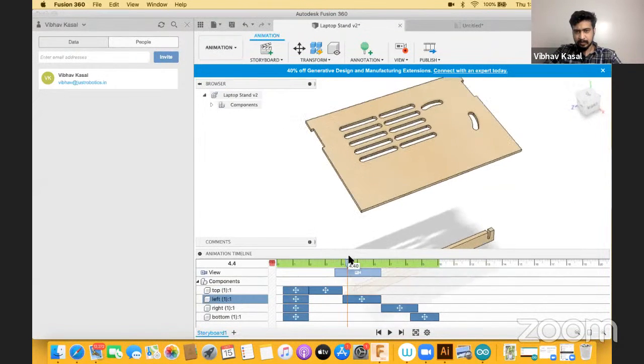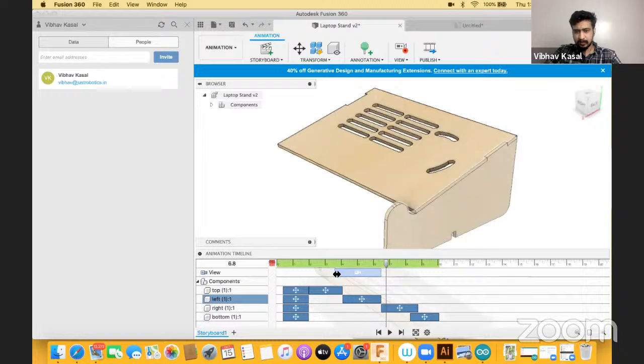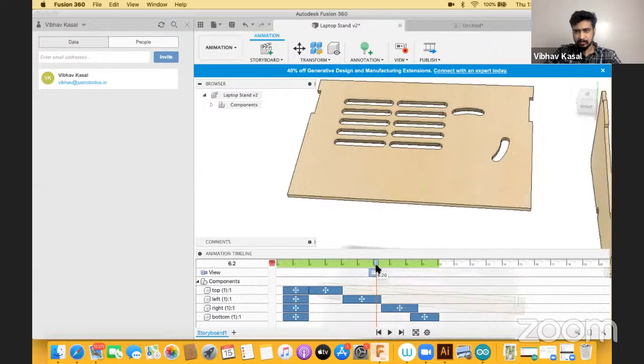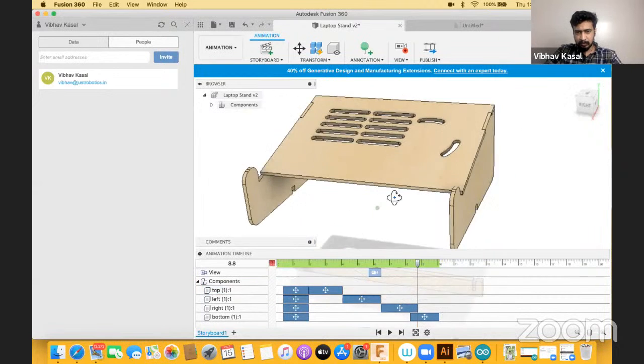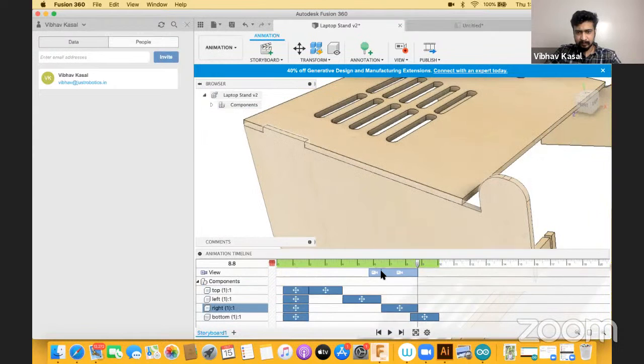So my camera was like this. When the side plate was coming, I'm rotating it and showing it. I don't want this thing here. So the side plate is coming, and by the time it comes, I'm zooming into that part. Again, let the side plate come. By the time this joins, I want to zoom into this part where the joining is happening.